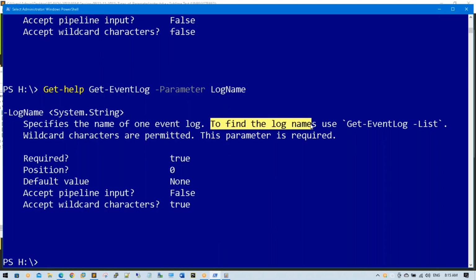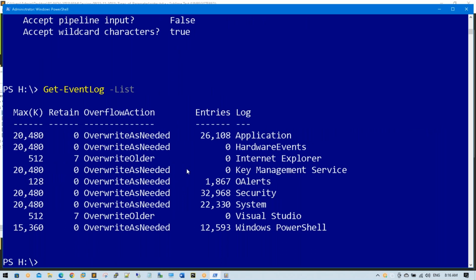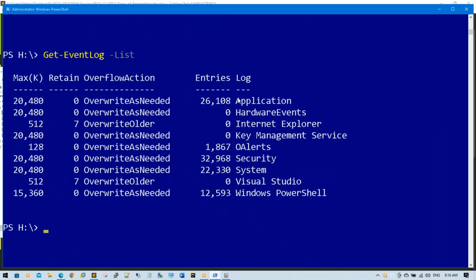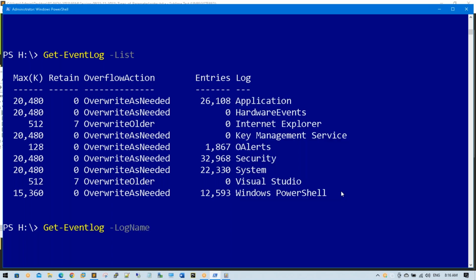See, to find out the log names, we need to provide some input for this one. We have to provide one of the event logs. To find out the log names, it says to run this command. Yes, when I run this command, I can see the different containers, nothing but folders. Now tell me, Get-EventLog, can I use LogName now? Yes, if I use the hyphen, I can see different types of parameters. Am I right or wrong? I can see all parameters if I use the hyphen, yes or no?